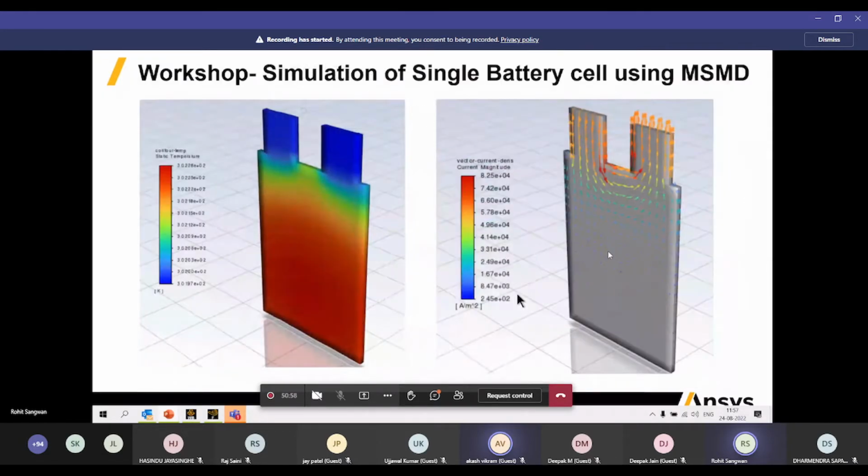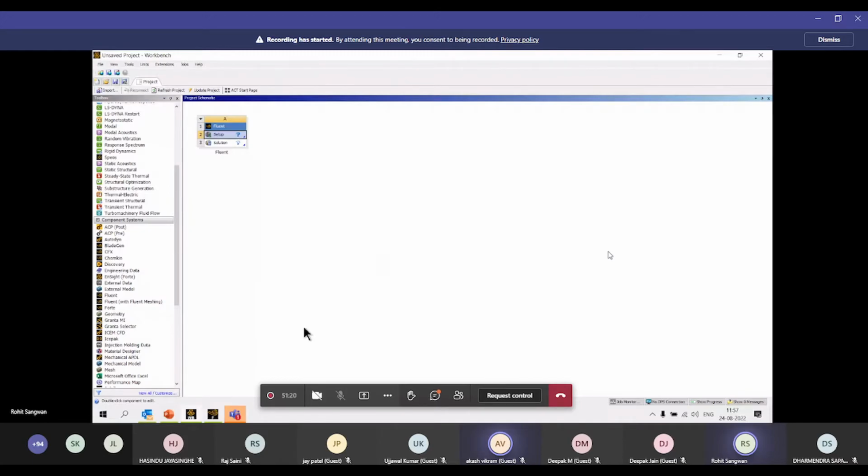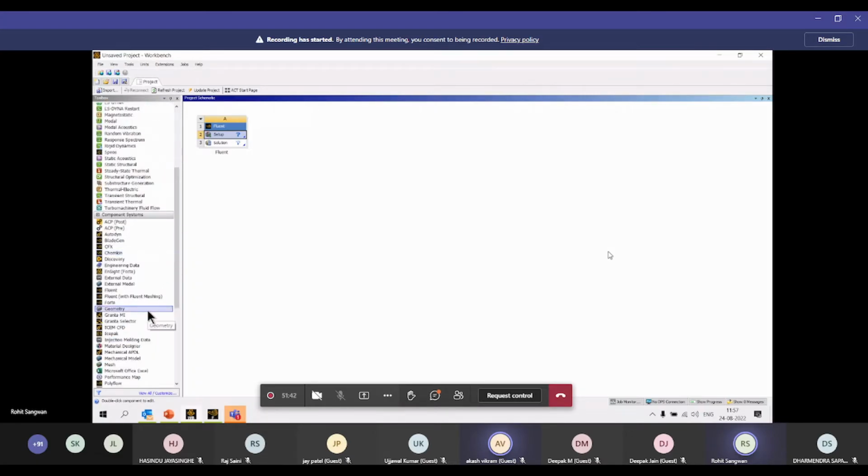I will show you one small demo on single battery cells using the multi-scale domain. This is our Workbench where you can see we have a lot of modules. This is for analysis systems where we have fluid flow, SafeX for turbines as I just mentioned, Fluent, and this is for Polyflow and harmonic. So we have both system level as well as component level. If you want to go one by one, we can create geometry, then meshing, just as we have to do. I have imported one geometry file and mesh file.